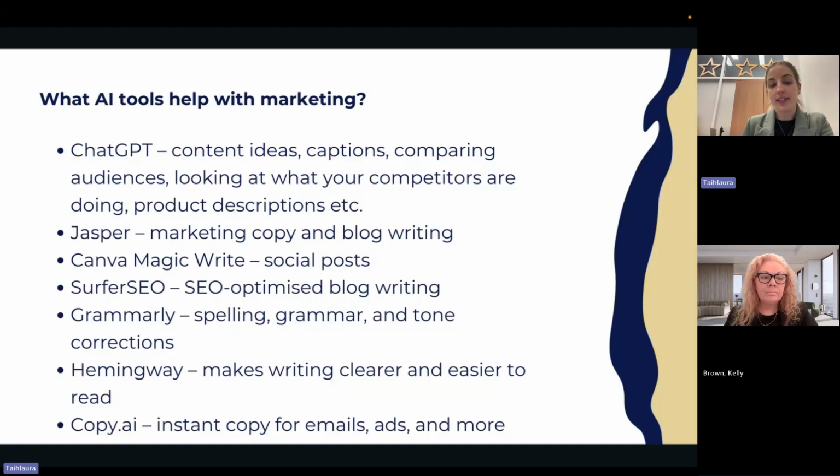For those of us who might utilize Canva, you can actually use their AI technology called Magic Write to help you write social posts. And you can also utilize this to help you create visuals through AI, which I will show you as well.